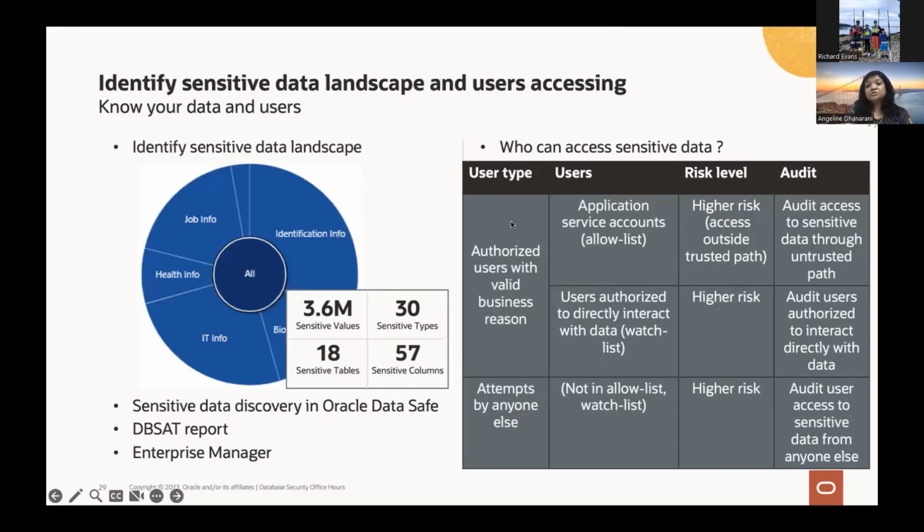So once you identify where your sensitive data is, you have to build a matrix to understand who are the users who have an authorized reason to access the data. That could be your application service account accessing the sensitive data through standard business functions. Now, they are a higher risk only if the access is outside the trusted path. If they are well within the trusted path, you don't necessarily have to audit them. So we encourage you to audit access to sensitive data for the authorized users only if it is coming from the untrusted path.